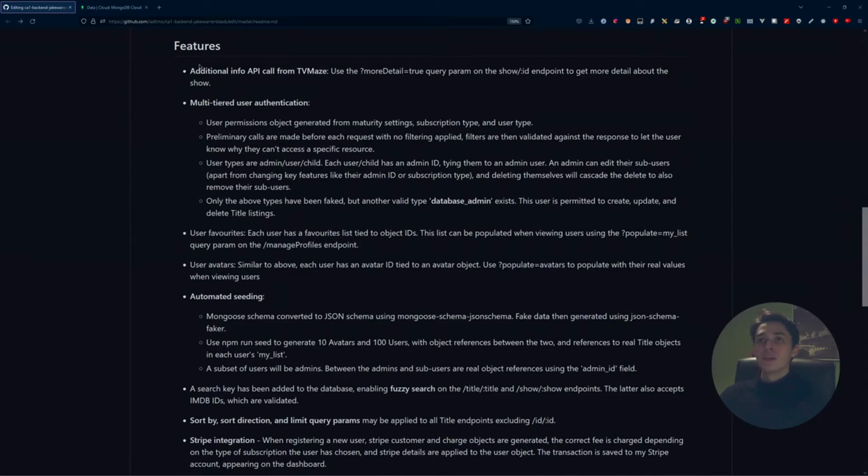So here we go. Additional info API call from TVMaze. Use the more detailed true query param on the show endpoint to get more detail about the show. That's sort of what it says on the tin. You say use more detail true as a query param. And then we're going to make an API call with Axios to TVMaze using the IMDb ID from my dataset. Again, I don't think I mentioned actually, that's about 5,500 listings from Netflix. It's films and movies and shows. So I'm using TVMaze because we have IMDb IDs, so that was handy.